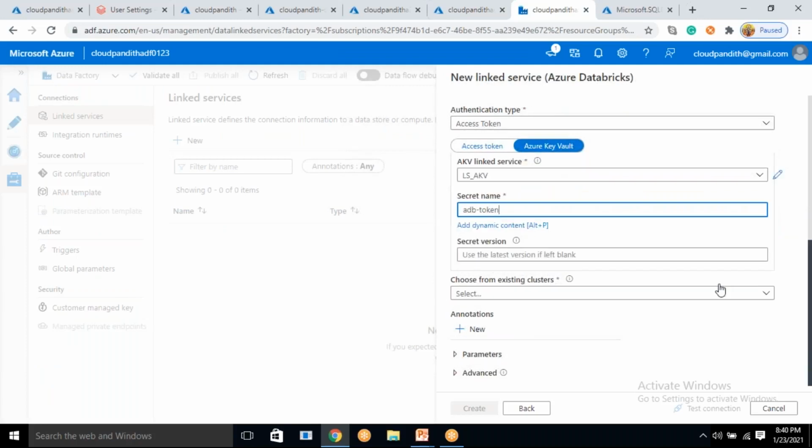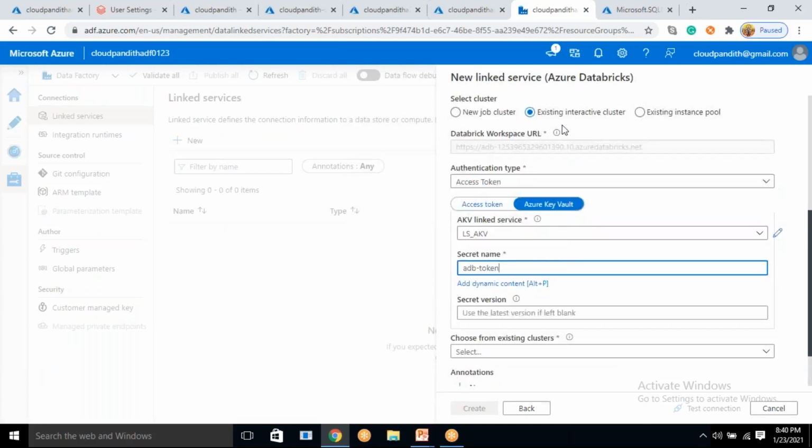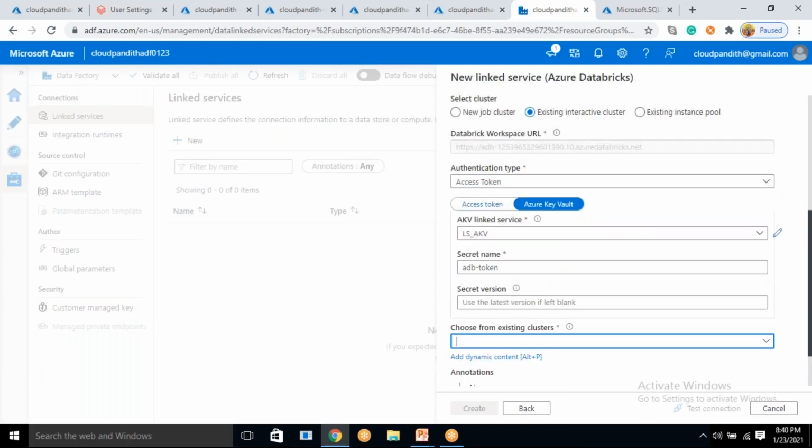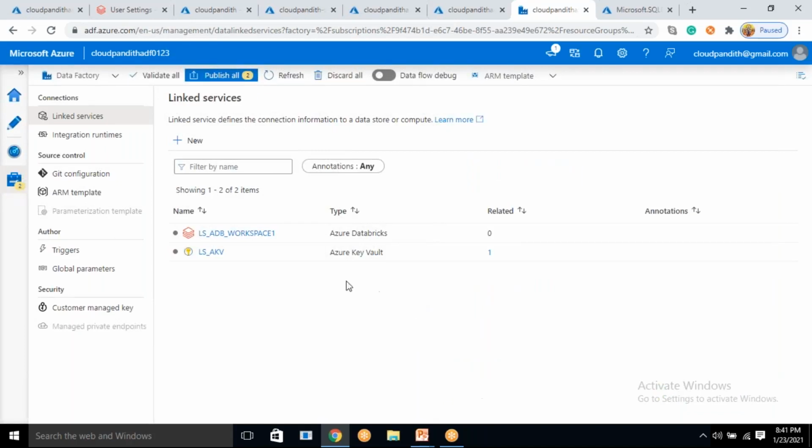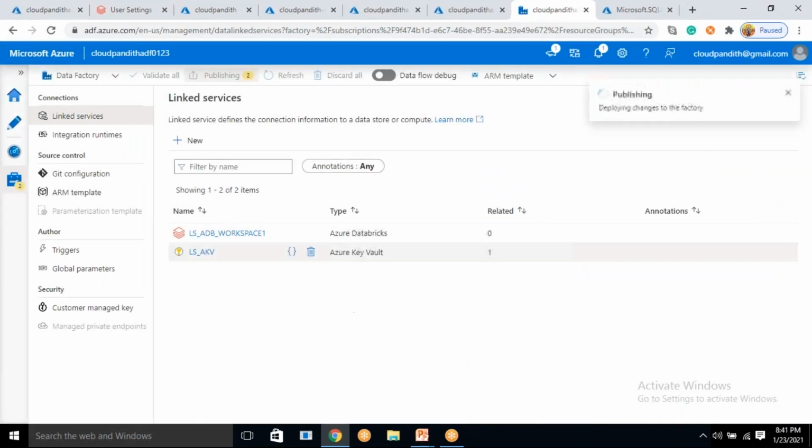Next, you need to choose the cluster. Because you selected an existing interactive cluster, you need to select that cluster, which is available and will be displayed here. This is the only cluster available, so you can select that. Test connection. Connection successful. You can create it. Now just publish all these things. Publish means you are saving these changes.